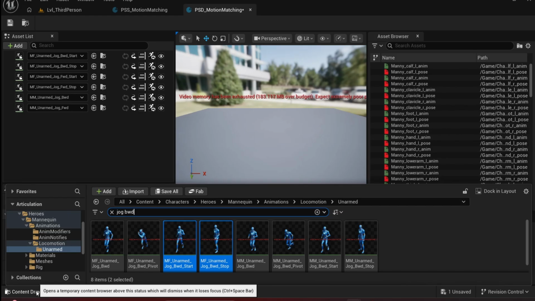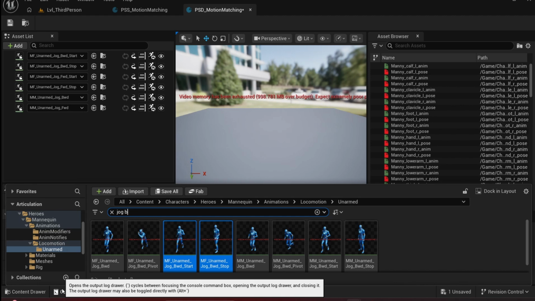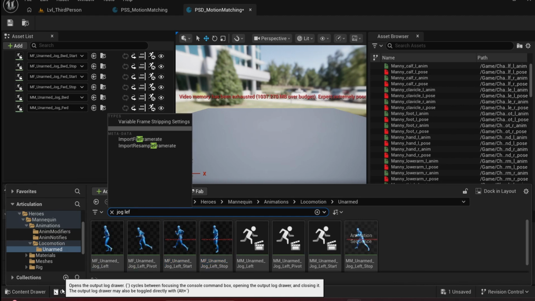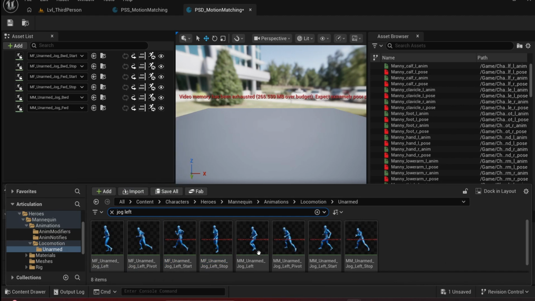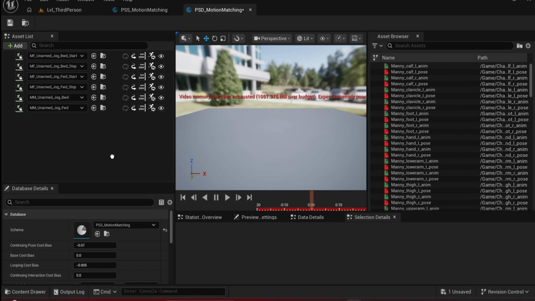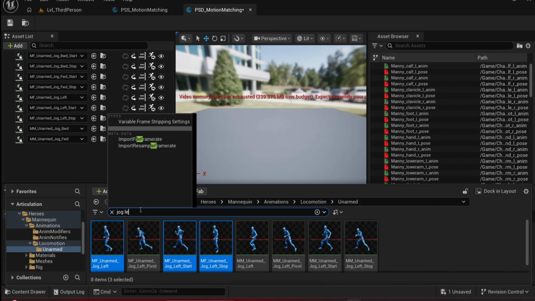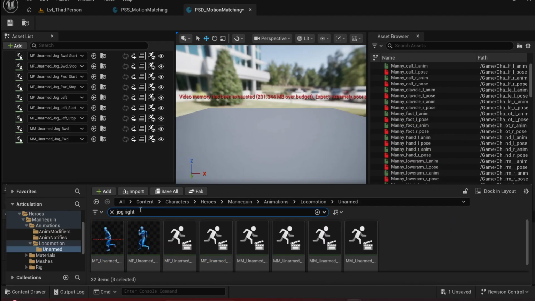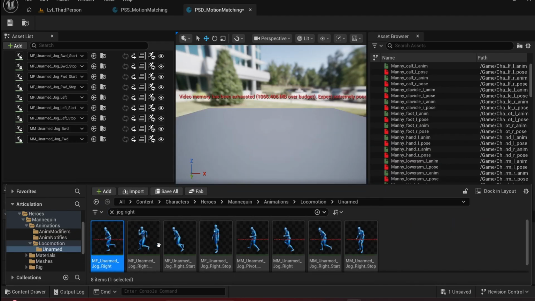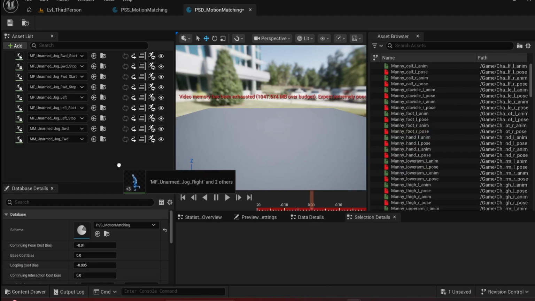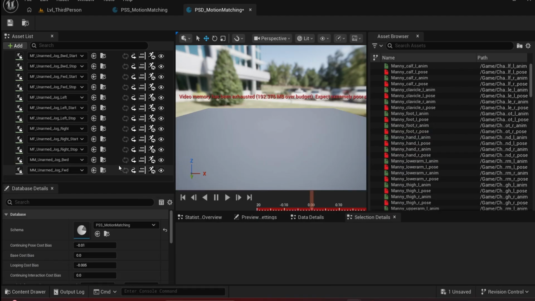Similarly, we can even search for left and right. Anything is fine. So for jogging left, one file we can take, and jogging start and stop to the left side, and also right. Same thing. So right, left, front, back, all the things are done. One more thing which is very important and still pending is idle. That is also very important.